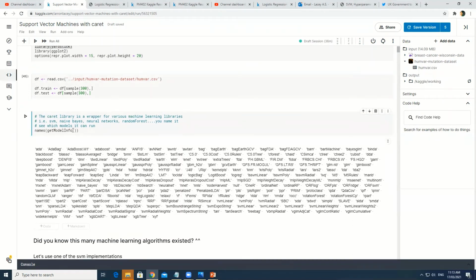And the first function that you should run with Caret, if you're new, is when you look at the documentation, one of the first things there is the get model info. And this tells you which machine learning algorithms you can run. And as I said, today we're doing SVM. So we're going to look at the SVM linear kernel or implementation. There are things like random forest, so RF here or Ranger.